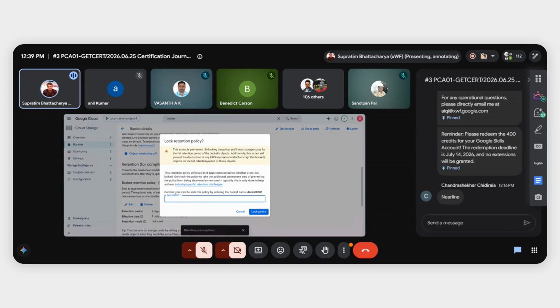Is it clear everyone? Okay, great. Let me move on. The next thing we have is object versioning. Actually, what is this object versioning? Object versioning means you can keep multiple versions of an object. So if I turn on object versioning, that means we can keep multiple versions of the same object.